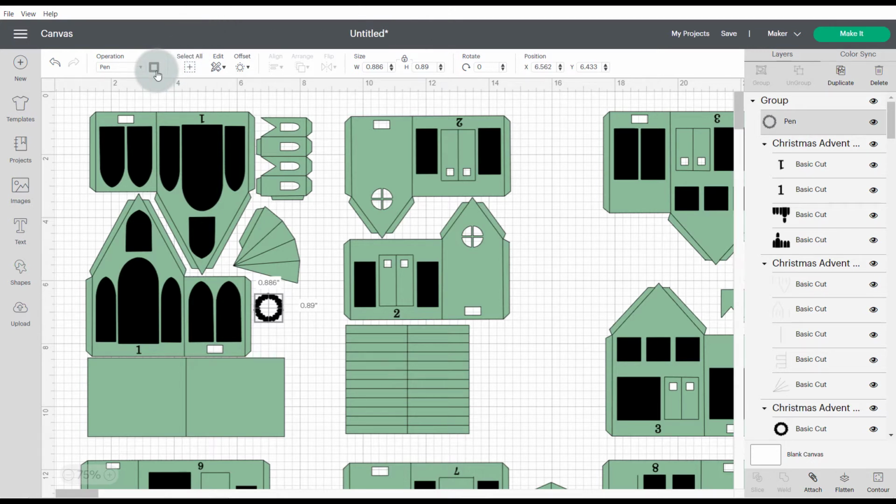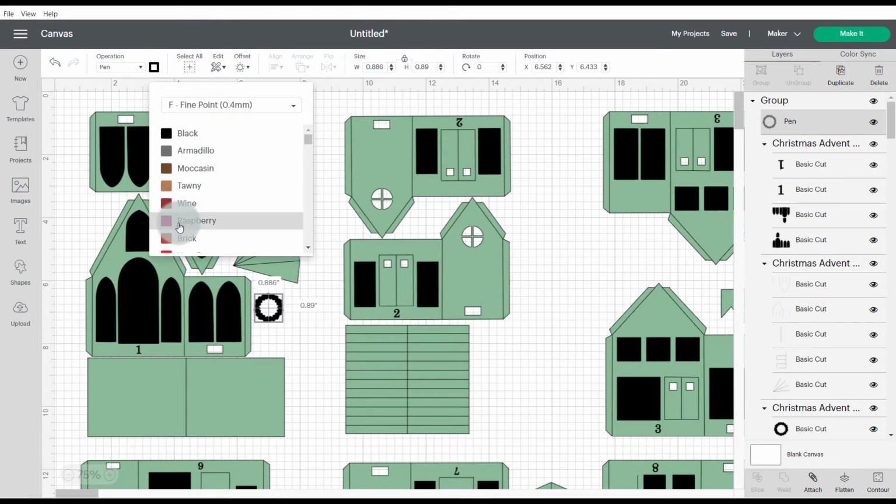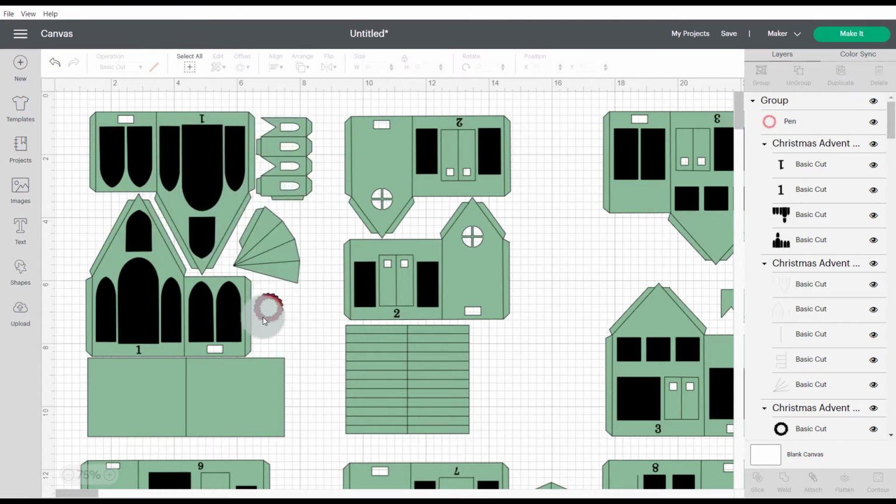The next thing we're going to do is change the color. I like to print these out in red or green, the wreath, so I'm going to choose, let's see here. I'm going to choose Very Berry, okay? And that's just telling the machine that you're going to load the pen Very Berry when it comes time to put your pen in the machine. And you can see that it changed color here.